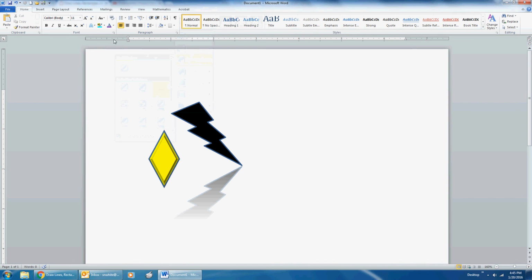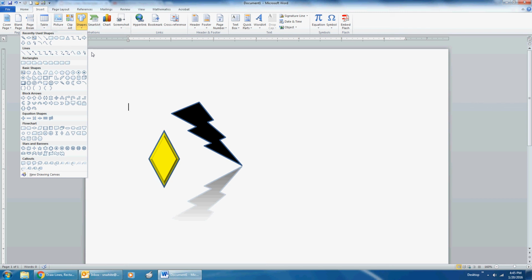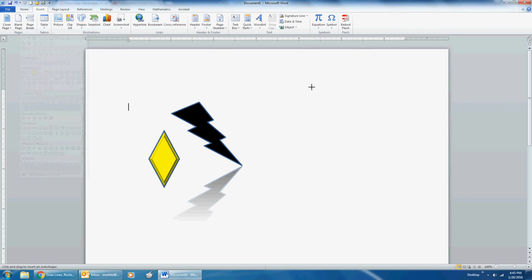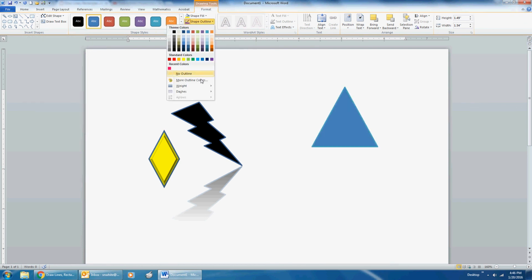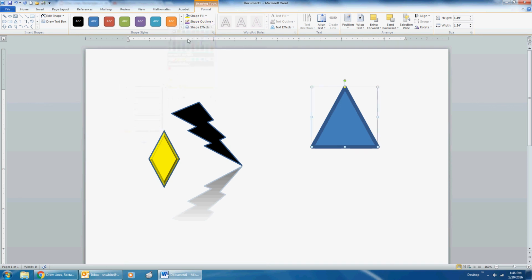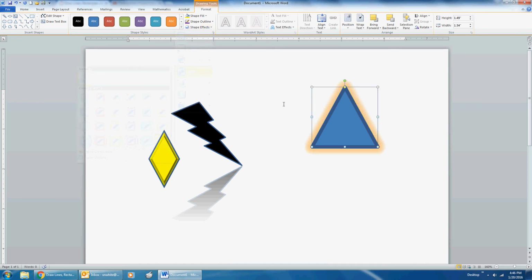Then you're going to insert a triangle. Change the weight of your outline to 6 points. Notice how thick that is. And then apply a glow effect. Remember, you often want to use an opposite or contrasting color to make it stand out more.